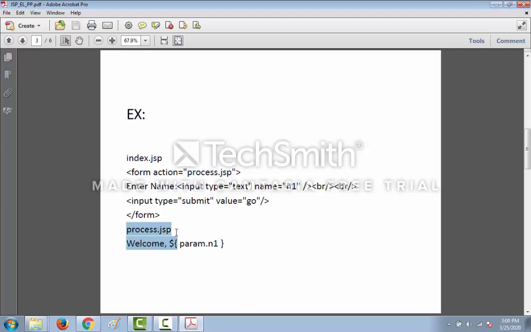Now coming to the process.jsp, we want the value from this text box. Now we have numerous techniques by which we can get the value of this text box. First, we have seen in the previous session request.getParameter, then the name of that text box. Another one we have seen by using set and get property of the action tag, useBean tag, right? And the third one is by using expression language param implicit object. Now this param is an implicit object of the expression language.